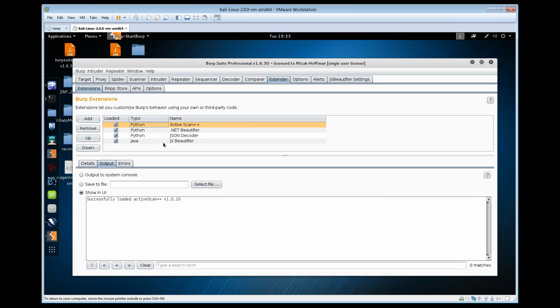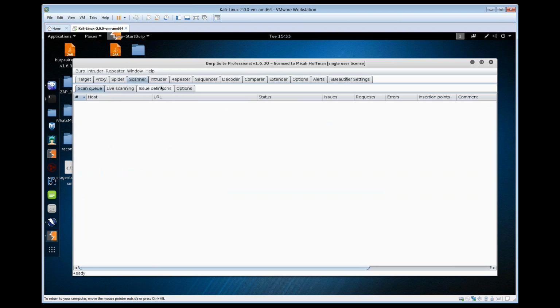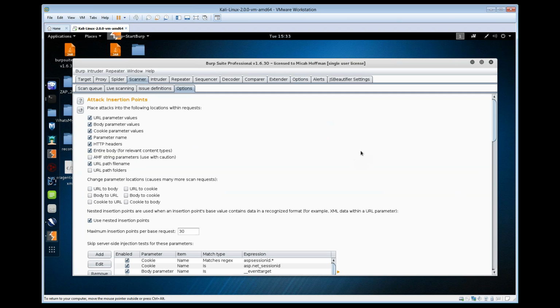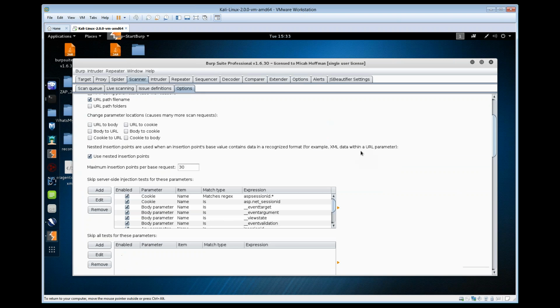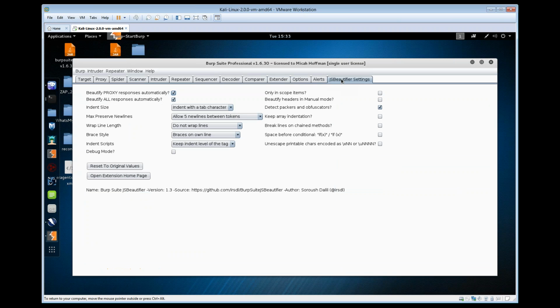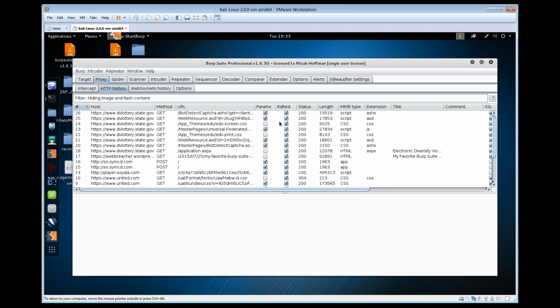Some of these will extend things like ActiveScan extends the scanner module, which is what we've seen before. Others add tabs to the actual Burp Suite layout to allow us to further configure the tool. So the JS Beautifier, the JavaScript Beautifier tool, allows us to specify many different settings here to make JavaScript look a little prettier. What I want to do now is just run through a couple of the different modules and show you the power of them.